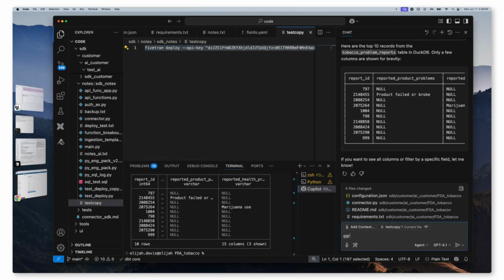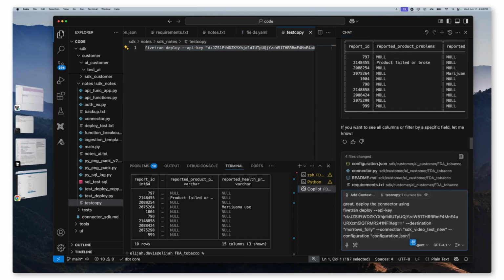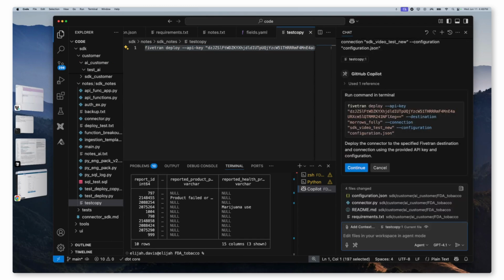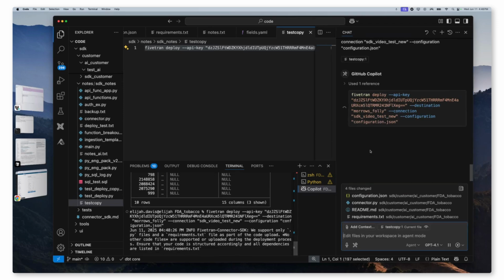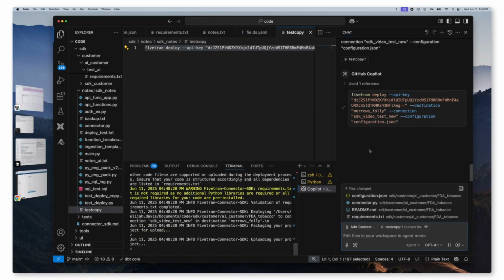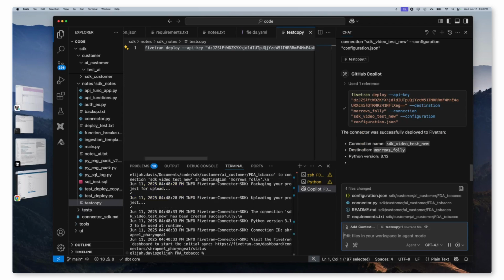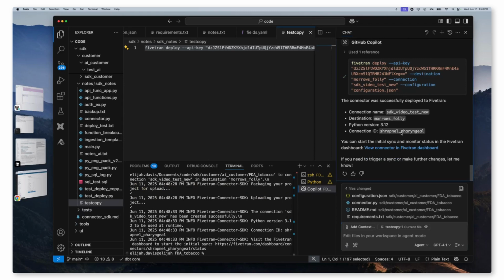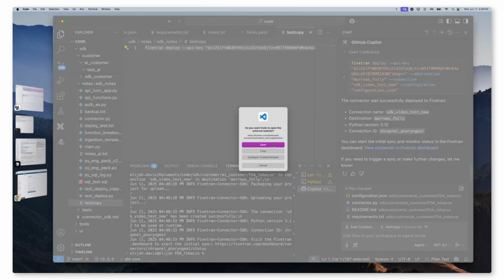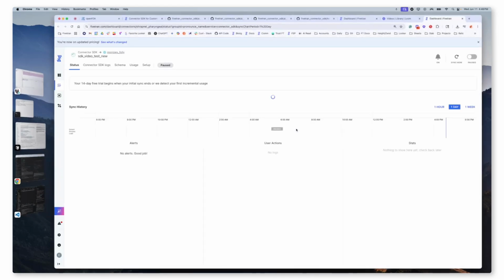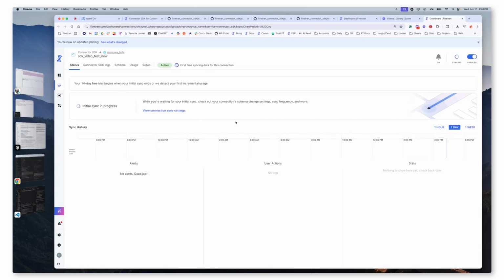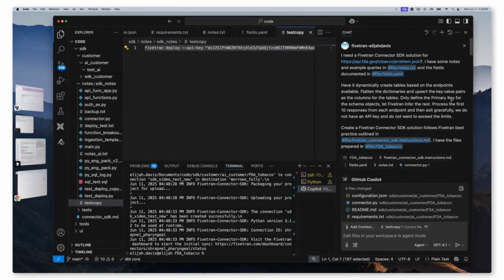So I have a command here that we can use. And I'm just going to say, great. Deploy the connector using it. And at this point, our connector has been created with the following connection ID in this destination under this name. So let's actually go take a look. And we can see our connector SDK, and we can sync the data.